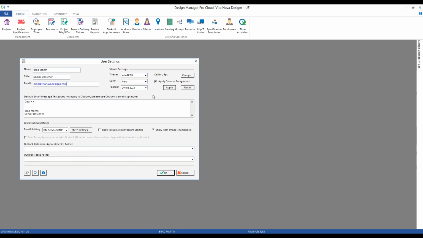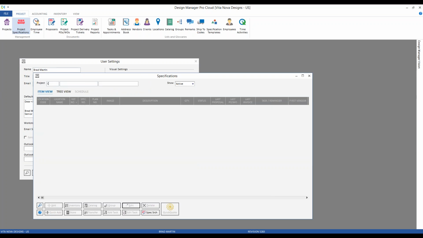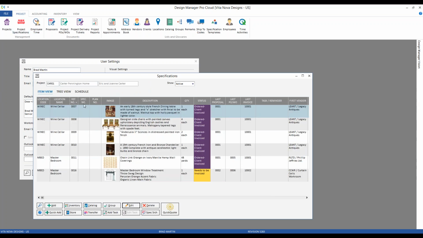I also have some control over the visual settings in Design Manager. Many of you don't know that you can change some aspects of how the program actually appears. You can set different themes, different colors, various appearances of the toolbars. Some people may think that the grid lines in some of our windows are too small or undefined. Well, you could set it to the Office 2010 version, and then areas like your project specifications, these grid lines here between each of the columns will be much more defined.